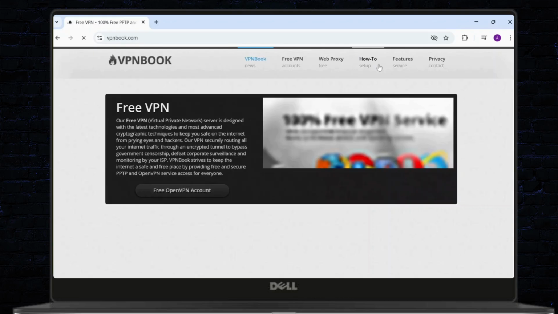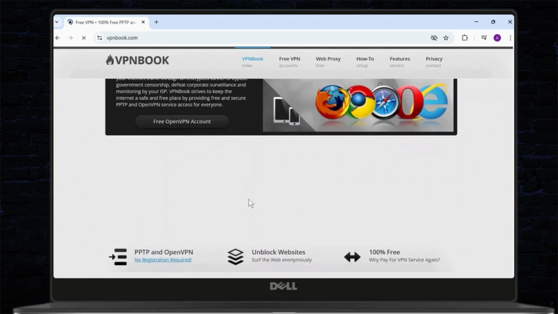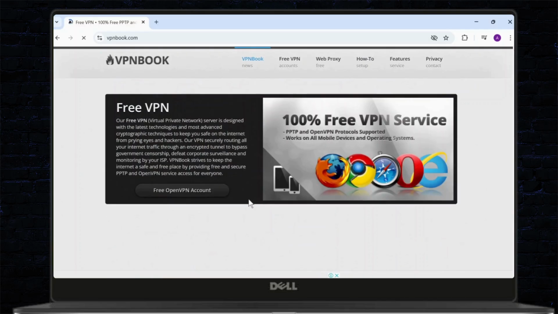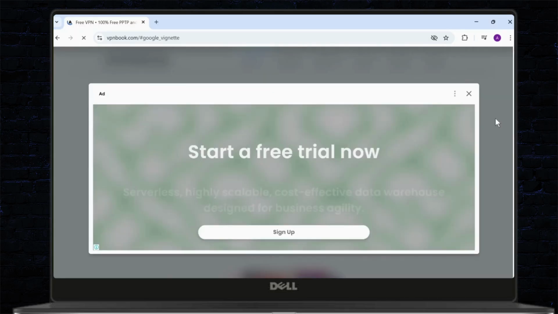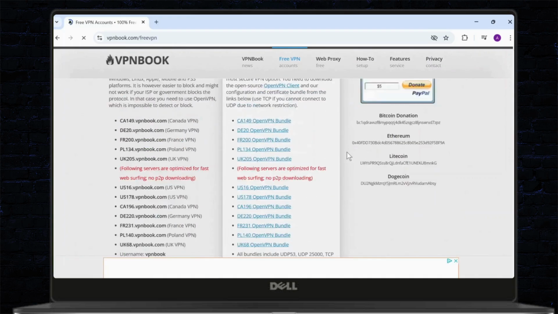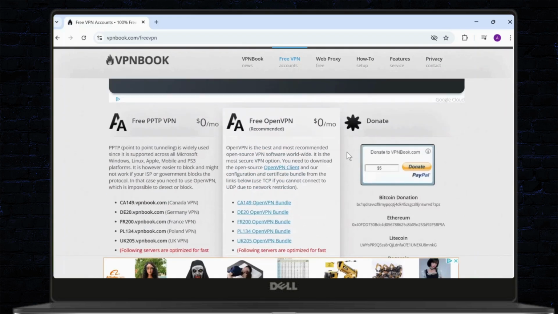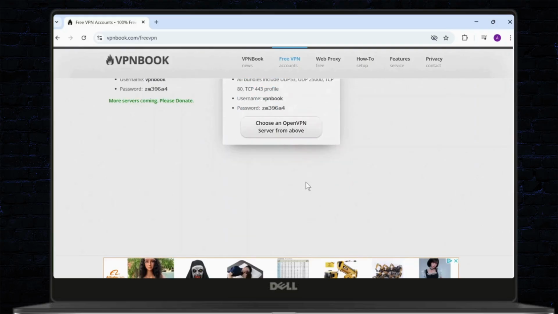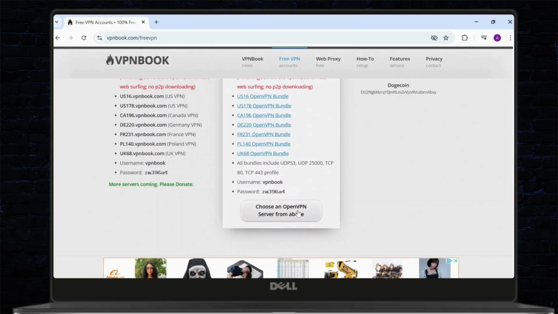Head over to vpnbook.com, and after you do that, scroll down and there you will find different VPNs. So tap on open VPN account, and after you do that, there you should see different VPNs. So let me just select the free one, and after you tap on one, it will take you to a VPN page.